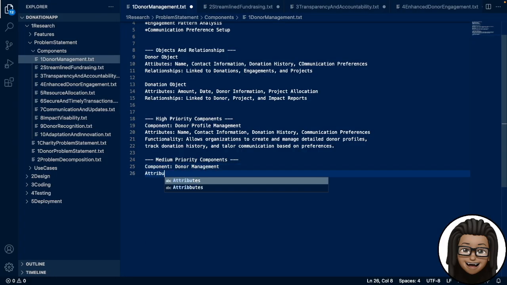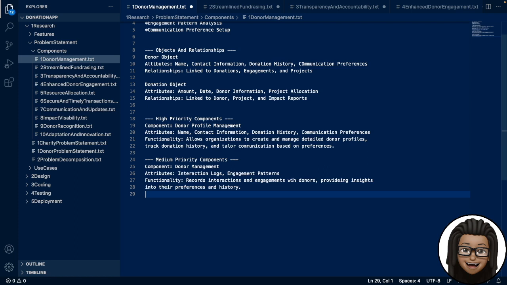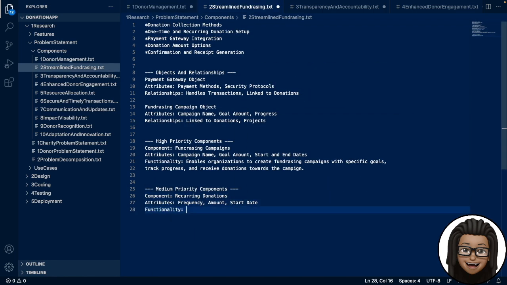Alright, medium priority components. The first one is efficient donor management. As we continue refining our donor management, the donor engagement history component comes into view. This has attributes like interaction logs and engagement patterns, recording interactions and engagement with donors. This invaluable data paints a picture of donor preferences and history, guiding organizations to tailor their engagement strategies for maximum impact.